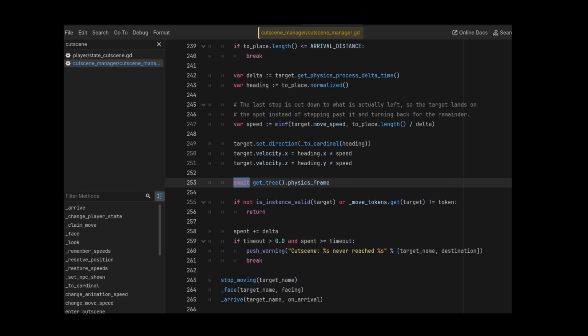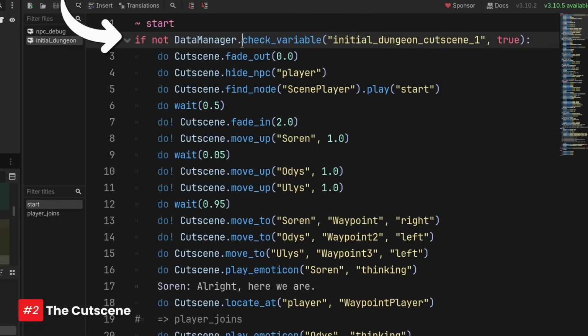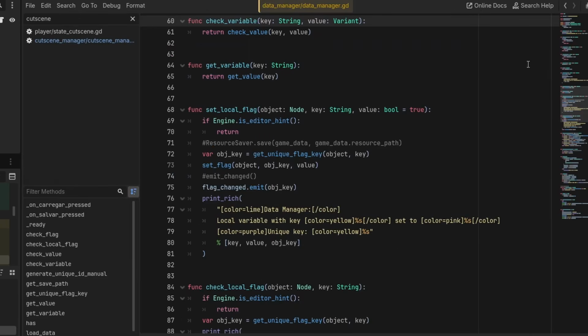Let's look at the actual cutscene now. The first thing you notice is this condition. I have a data manager that works a lot like RPG Maker's switches and variables.